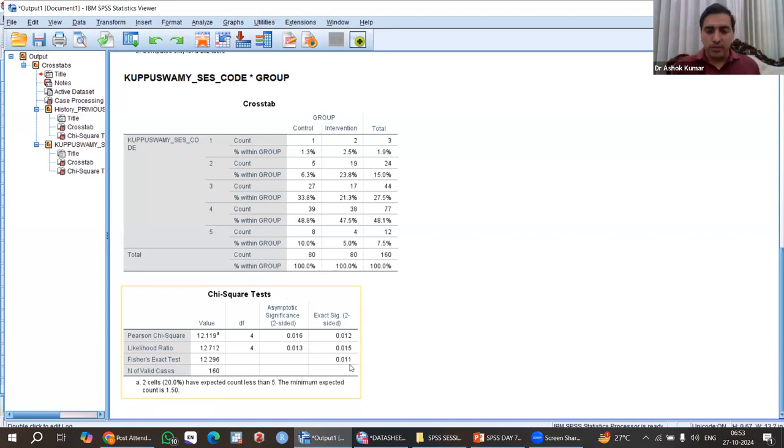Now age of caregiver. So what do I have to do for age of caregivers? There are two groups. Age of caregiver is a quantitative variable and it is normally distributed. Suppose I have done normality analysis and it came normally distributed. Shapiro-Wilk p-value is greater than 0.05, so it is normally distributed. So I have to use the independent t-test.